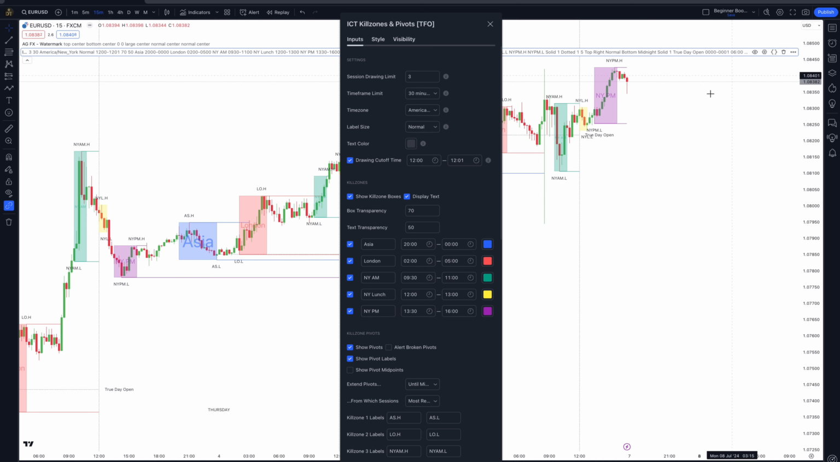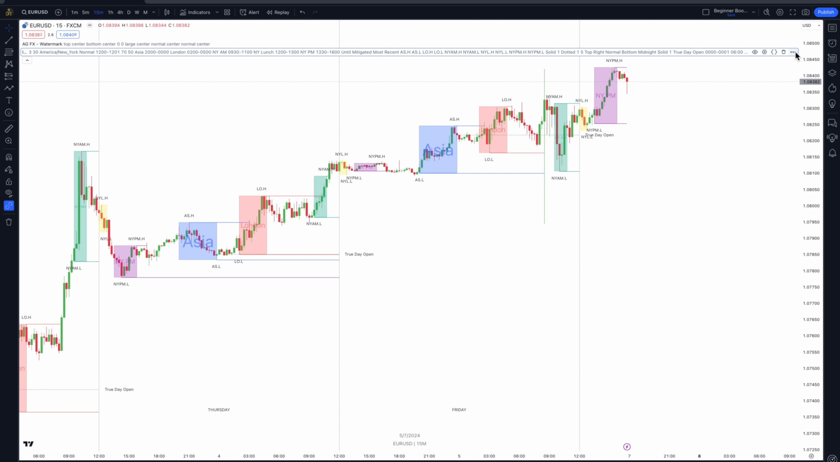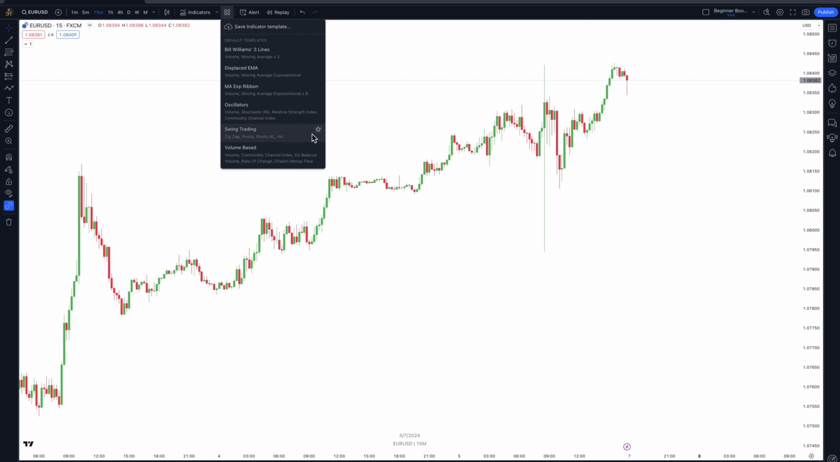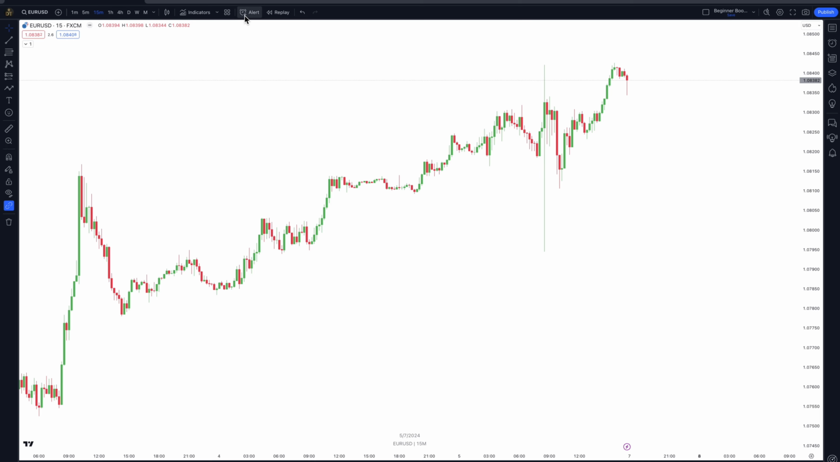You can turn it off, on, or go into settings, and you can do the same for every single indicator. You can remove it with this. Then you can have your indicator templates. I never use this, but if you want to use it, go ahead. And then something very nice is setting alerts.